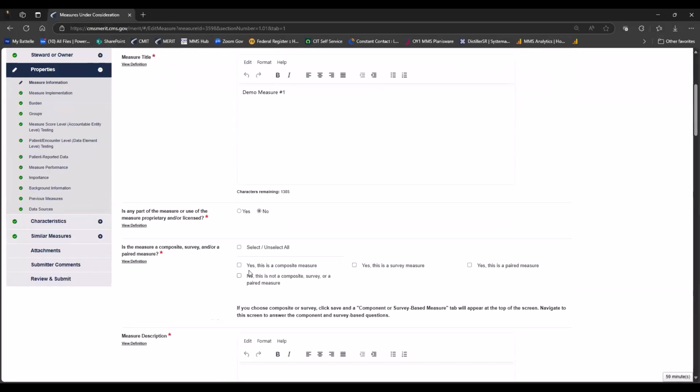For this example, if I click yes, that this is a composite measure, and if you click composite or survey, it's going to look exactly the same, so don't worry about that. In this example, we'll use composite. It's going to mention down here that if you choose one of those, you'll need to click save. Then you're going to see some new tabs appear at the top. So I've clicked yes, this is a composite measure.